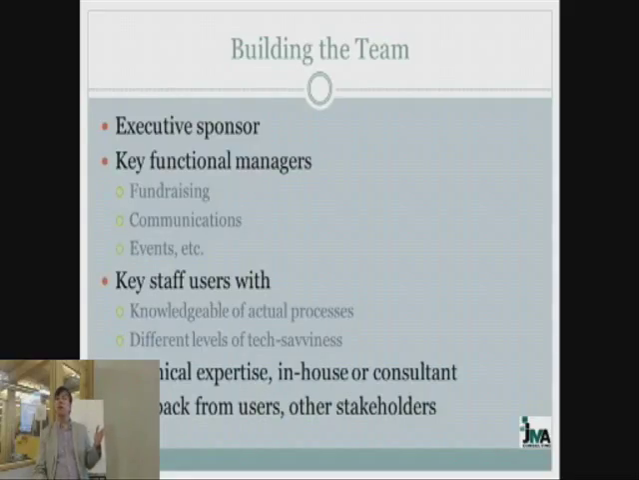It's essential that you have an executive sponsor who can have the vision that will assist in any organizational change. They are the ones who make the money decisions. That would be your executive director most of the time. Key functional managers, because you want to go across the organization, you have to get the buy-in and appropriate people from the different areas. Now, it's not a top-down thing.